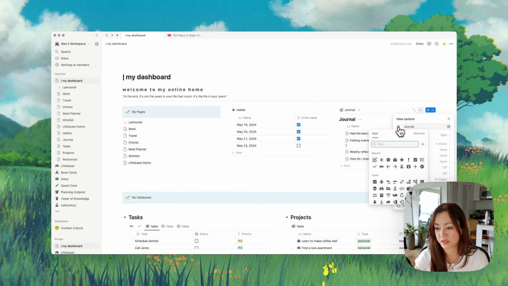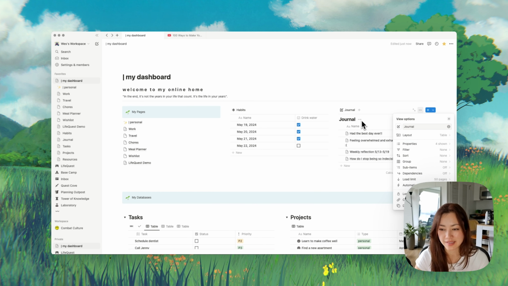Also, I think the search for the Notion icons is horrible. I don't know who put the keywords for this, but if anyone has a better idea of how to search for icons here, please let me know in the comments.